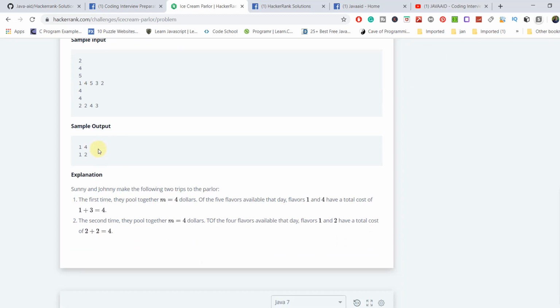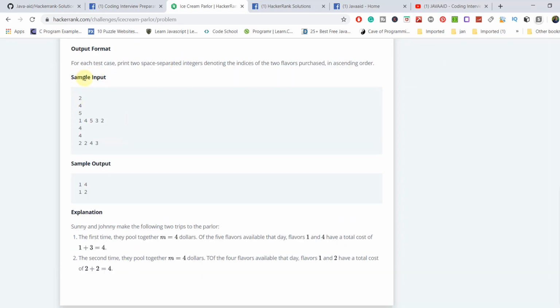Let's see the sample input. So this is a sample input, guys. We have 2 as the number of test cases, and this is m, the sum of money, and this is n, the number of elements present in the array. So you can see we have 5 elements in this array. In a similar way, for the second test case, we have m, which is 4, the sum of money, and then n, the number of elements present in the array, and these are the 4 elements.